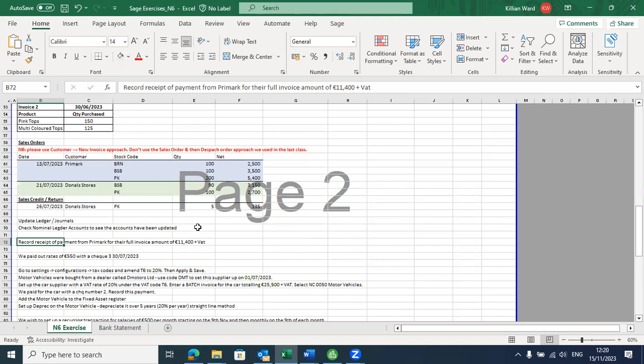So where we've said, record a sale, record a purchase, you'll be getting the source documents, you'll be getting sales invoices and purchase invoices, and you'll be working off those for these exercises. Just we have them written out, but yeah, you'll be getting the actual source documents. Okay, so in this case, you would be getting a remittance advice note as your source document showing a payment from Primark to us for their full balance of 11,400 plus VAT.